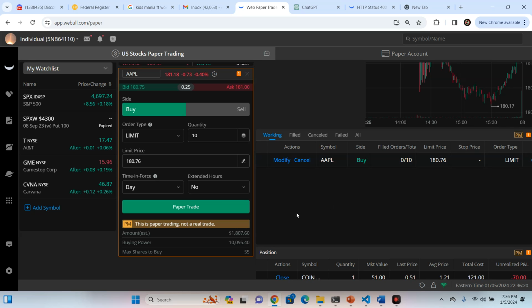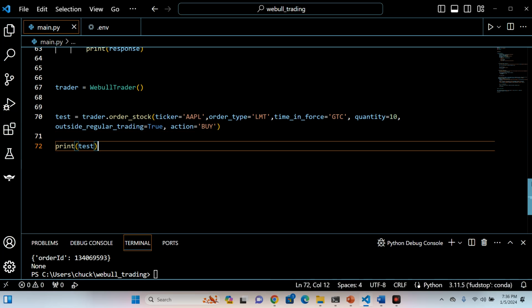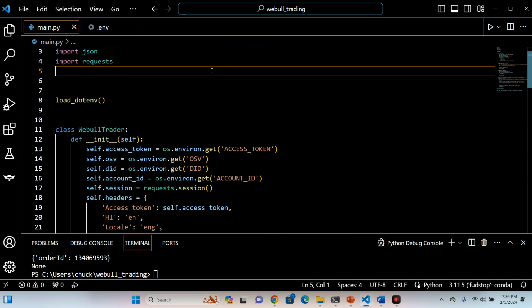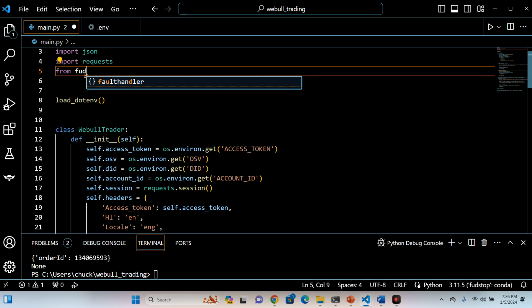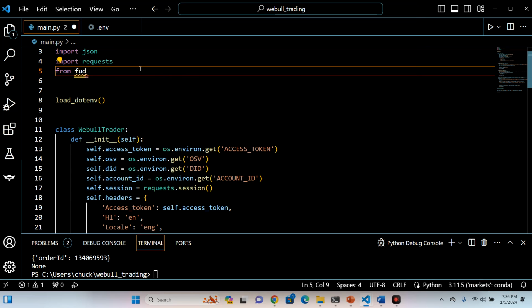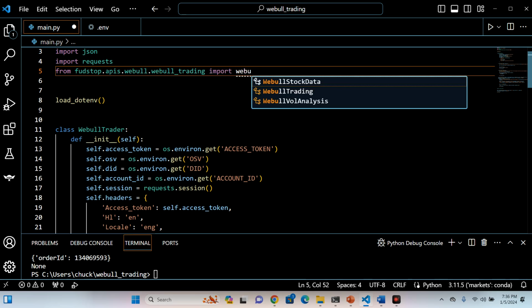So from here, what you can do is you can build comprehensive programs. You can build scripts. Like, for example, let's say you wanted to scan for conditions. So we're going to import some external libraries that I've created. We're going to do from FUDStop. I'm going to need to switch environments though real quick. From FUDStop.apis, let's do Webull trading, import Webull trading.